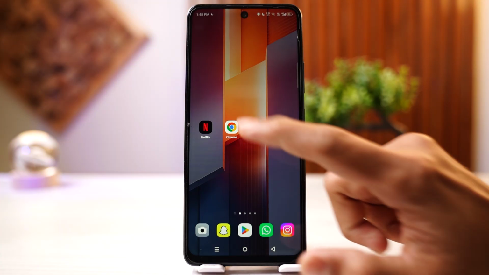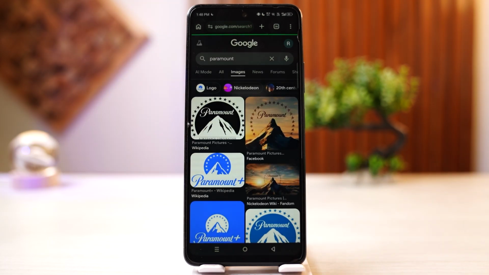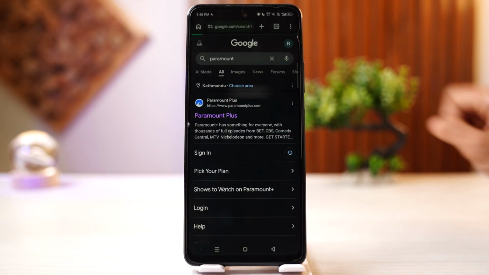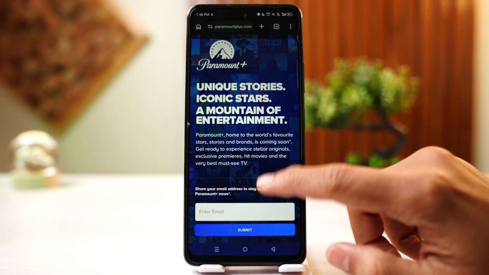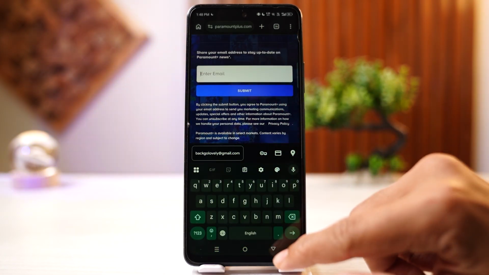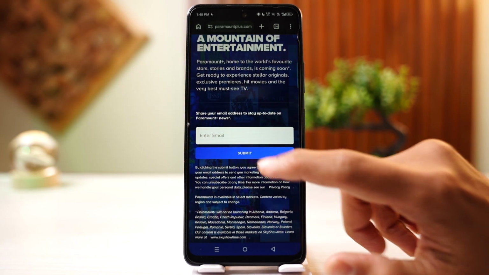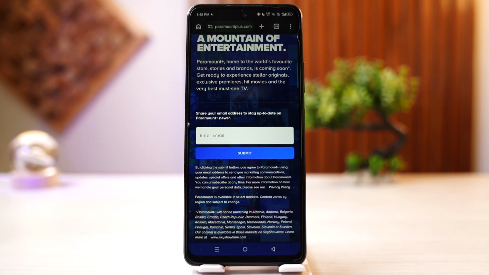So then you want to open your browser, and on the search bar you want to type Paramount Plus. Click on Paramount Plus and click on the website. Here, to sign in to your account, you can simply scroll down and type out your email over here and click on Submit to log in to your account. By doing so, you'll be able to use the website.